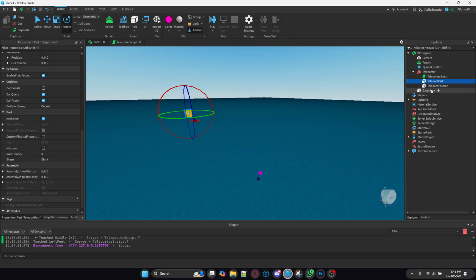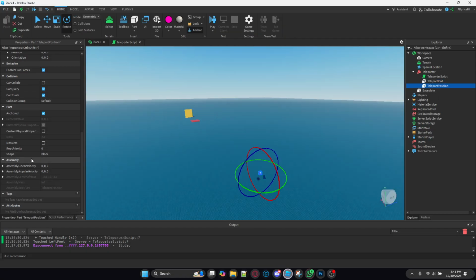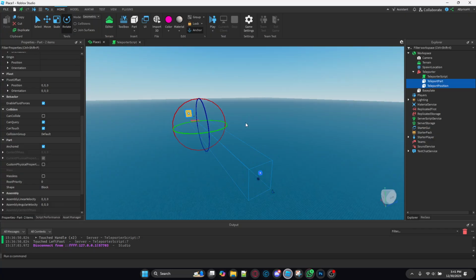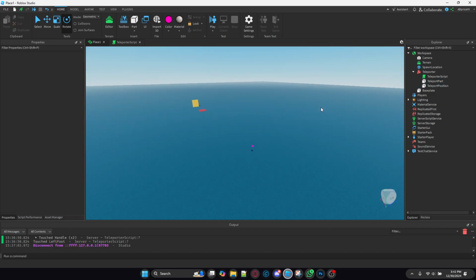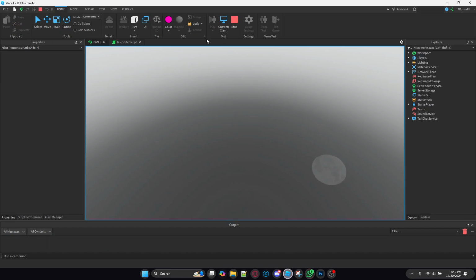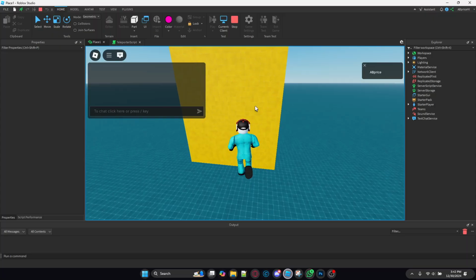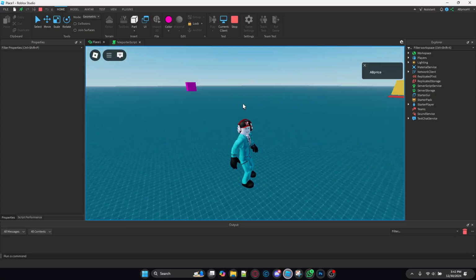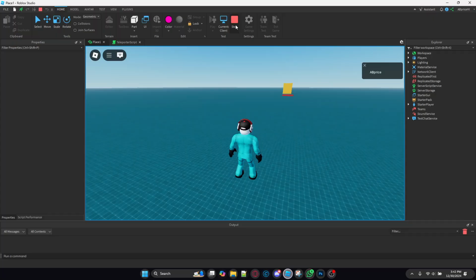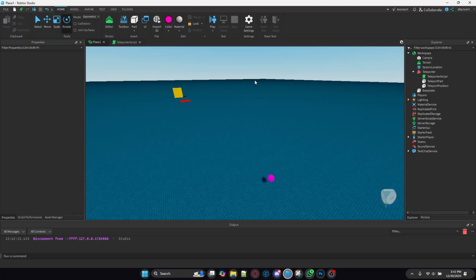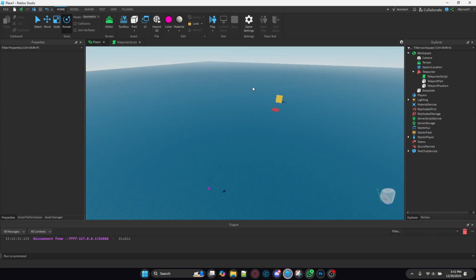I think I forgot to change the CanCollide. No, I did it correctly. So no CanCollide on these two parts, and anchor them. So let's see if this is going to work or not, and if we get any errors. Okay, so far so good. Touch it. See, I'm right here. So that's how you make a teleporter.